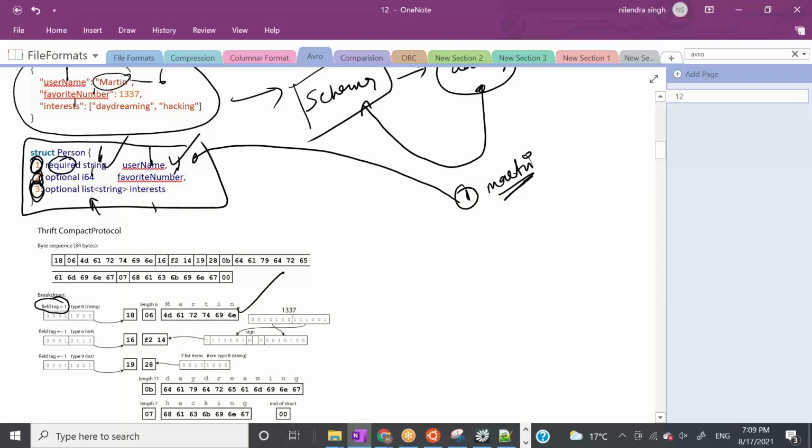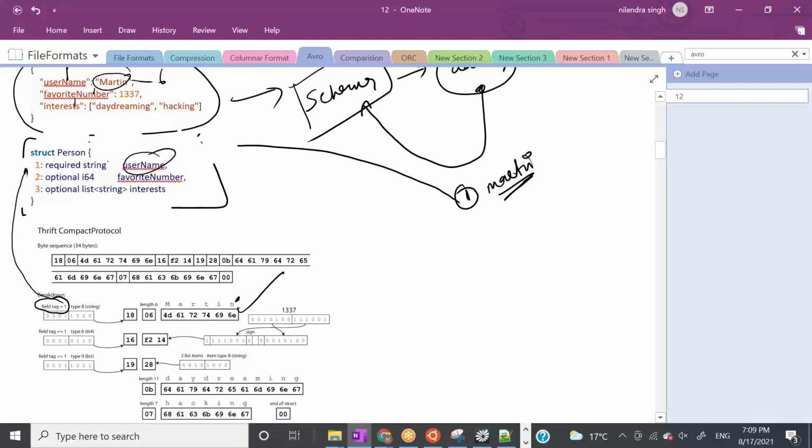Now this length is 6 and the field tag is 1. So for sure we can see here that this field tag is relevant to here. So Martin is nothing but username, its data type is string, and it is required. Okay, now when we go to the next one, we can say field plus equal to 1. It means field equal to 2 or tag is equal to 2. Oh sorry, I missed one point. Everything is hexadecimal. And we can see here that the number stored is a signed integer, and the number is 1337.